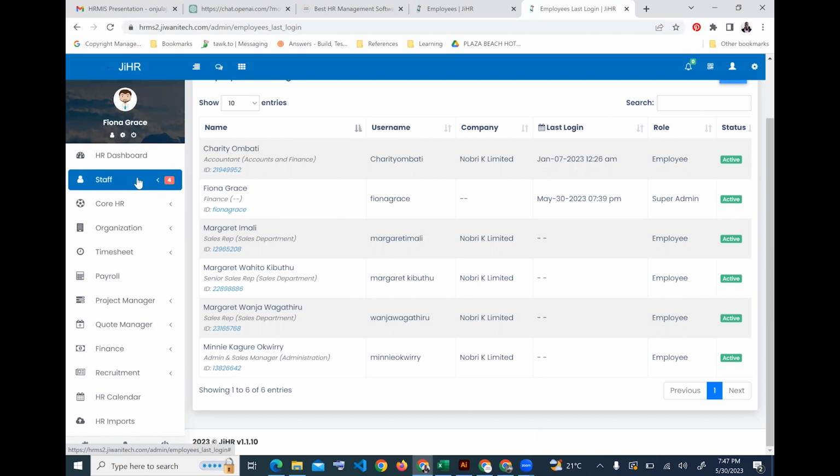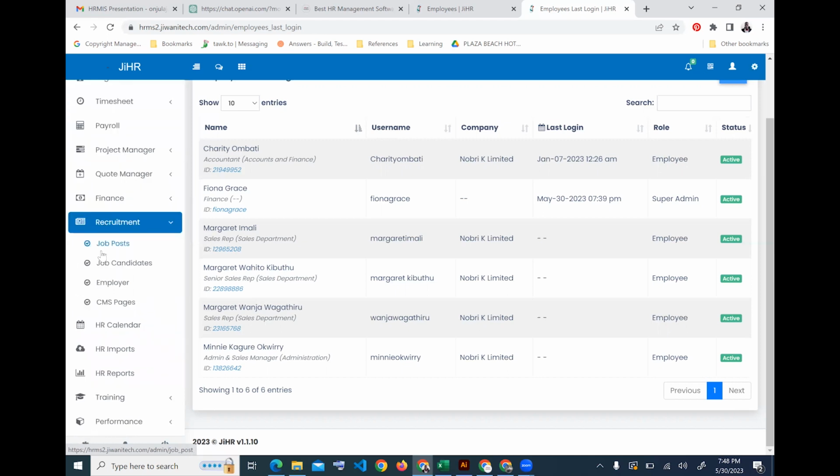But then again, we do have the recruitment and application, which is very key for any human resource management department. So that can be found under recruitment here, where you will be able to advertise jobs and also accept job applications through this same system.